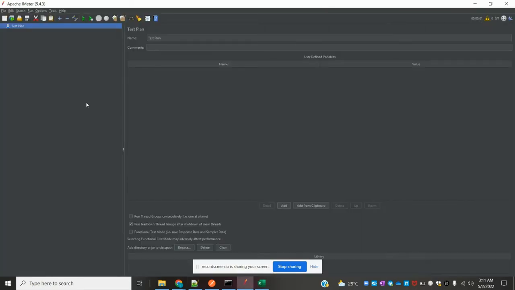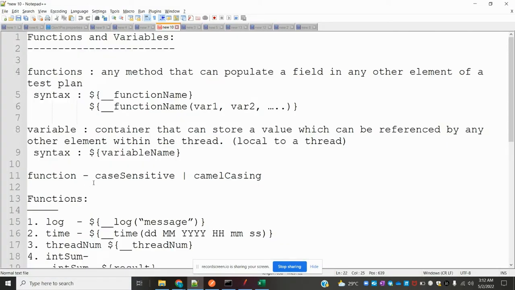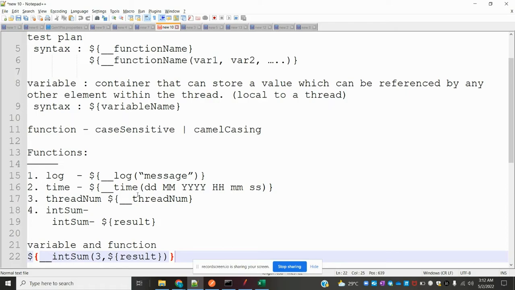If you create anything inside the test plan, you can use the function there. The function name is case sensitive and camel case. The variable syntax is dollar, brace, and the variable name. There are a few functions available, like log, time, thread, and intSum, and we can use variables and functions in all these operations. Now we'll see how to do it here.